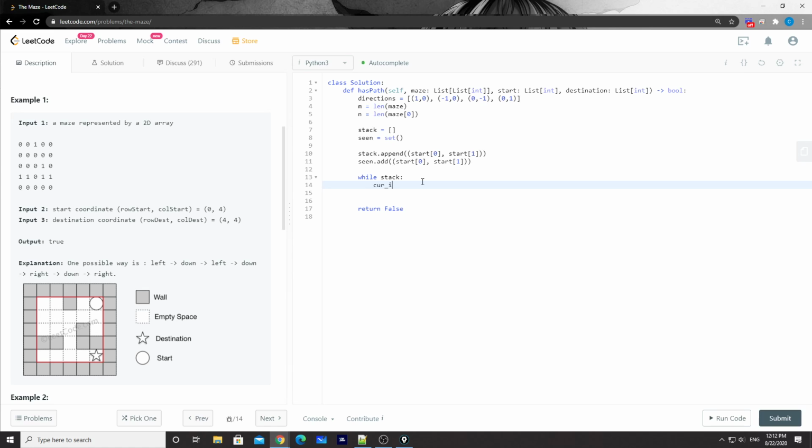We have current I and current J equal to stack dot pop. So that's our current one. And what we're doing, like I said, is we'll try to roll in four directions. For direction in directions.